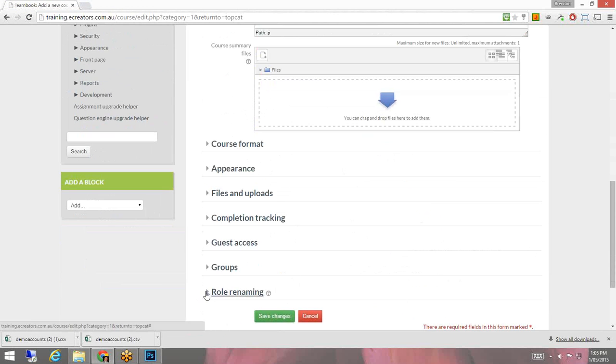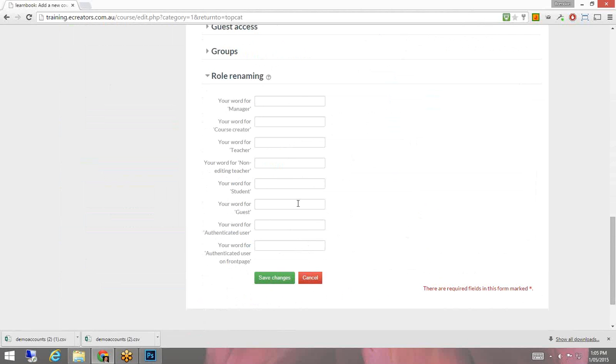But if I come down to this role renaming, if I expand that out, then here's where I can say that student isn't known as student. It is known as participant or end user. Teacher is known as professor, instructor, any of those type things. So these are just the wording that Moodle wants to use. But you can always put it across as whatever name you'd like in there. But there is also a across the system update. But again, that's something that eCreators would definitely be taking care of for you before you go live in there.